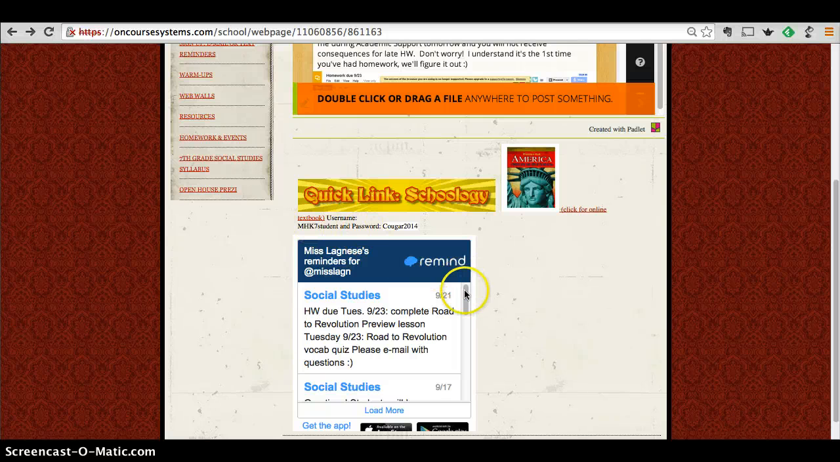Below that are the reminders that have been sent out for the Remind service, which is a service students or parents can sign up for where they would get either email or text reminders about homework or activities going on in class. So that would go to your email address or cell phone if you had signed up for that, but also all of those reminders are posted right away onto my website. So even if you don't sign up for that service, if you're not interested, you still have access to that information.